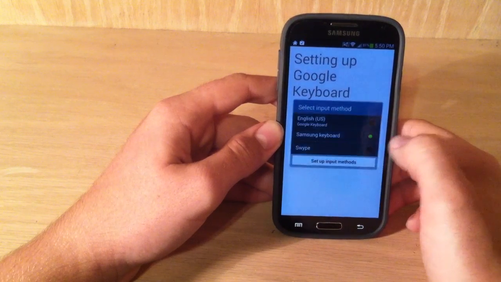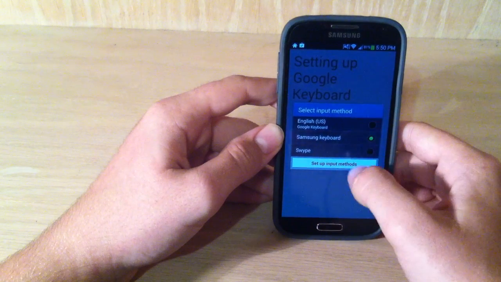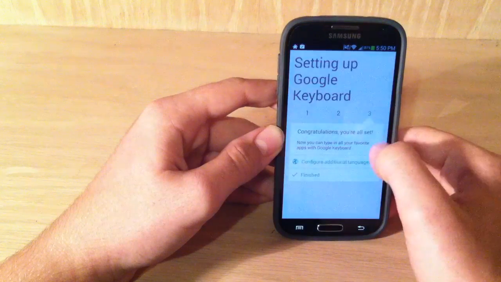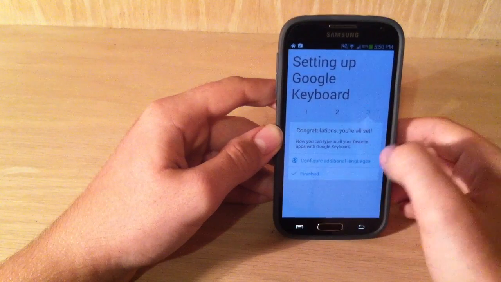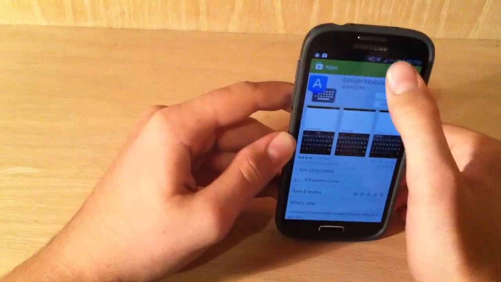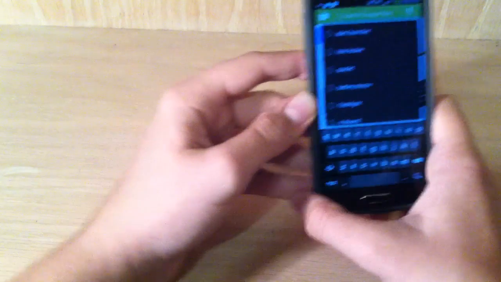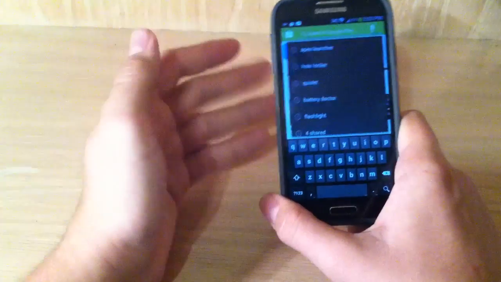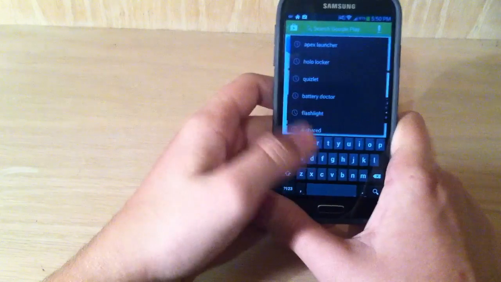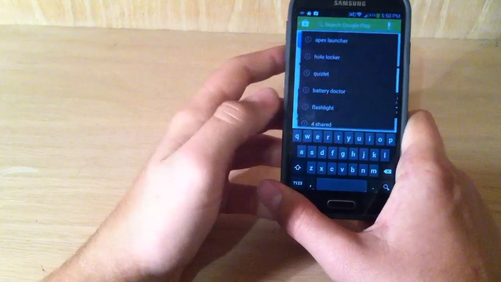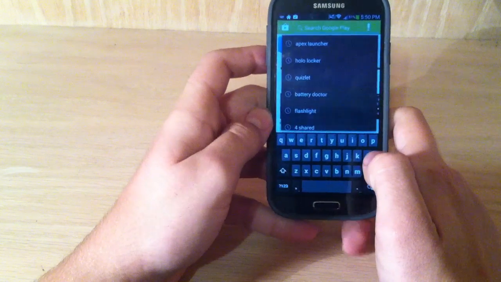Next, switch input method. Now we just change it to English US, which is the Google one, and you just hit finish. So now when we type, we're going to get the new default Nexus one. This is the stock Android keyboard, so I'll be back with y'all in a second.